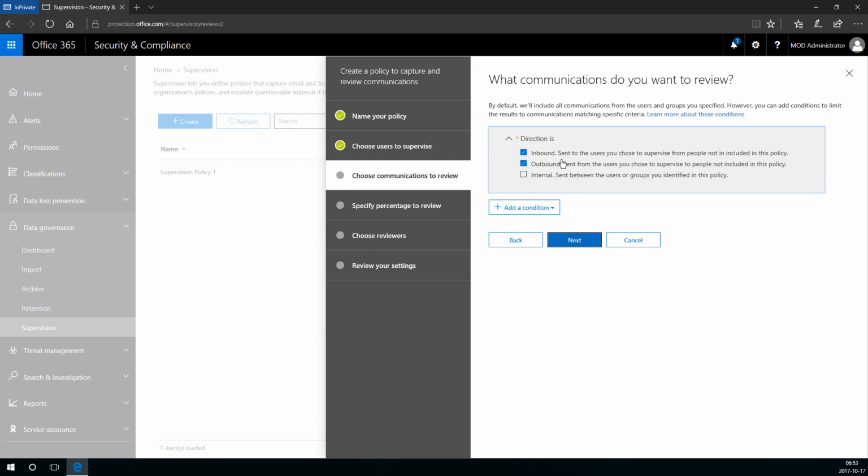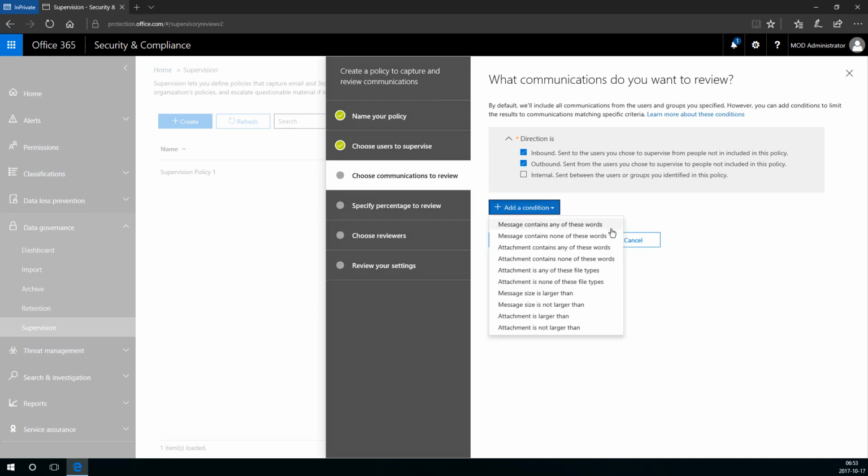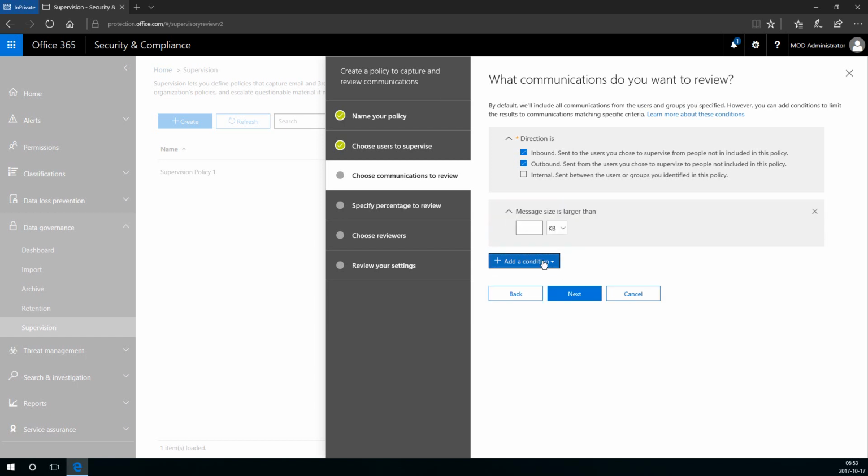I can define the direction of the communication that happens, whether it's inbound emails, outbound emails, or internal communication. So I can define the direction, and then I can add conditions. I can say messages where the size is larger than, I will say, 2 MB. I'm going to supervise all of the messages, and then I'm going to click next.